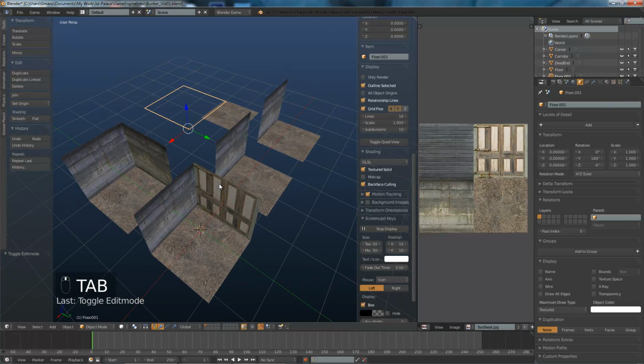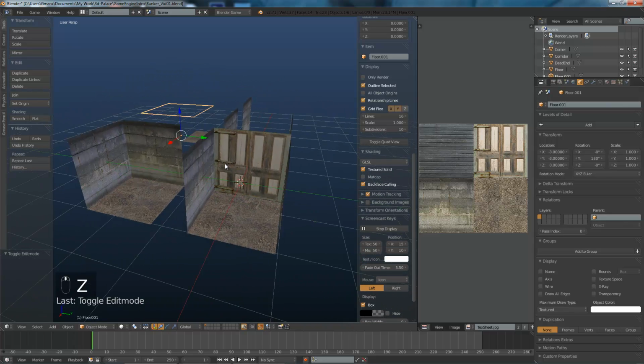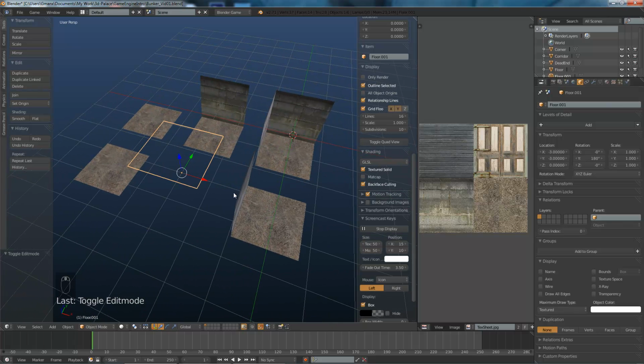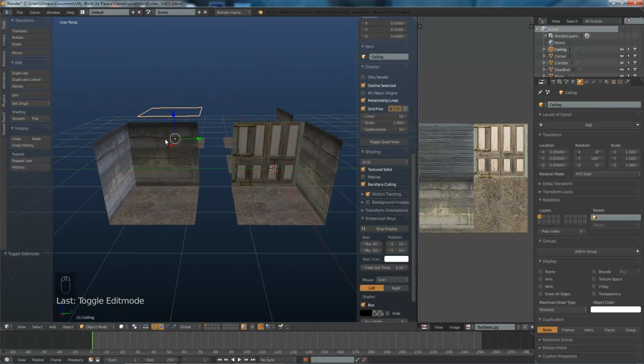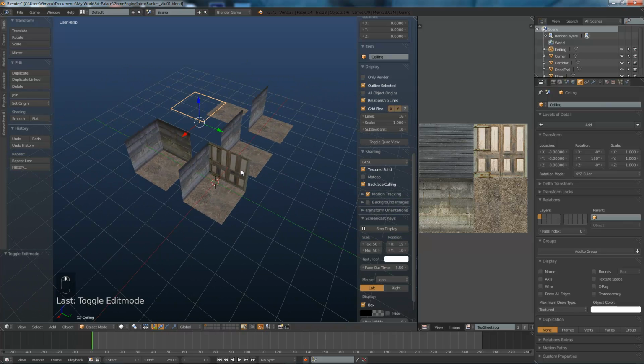Okay, there we go. So if I hit Z, that'll take us to wireframe mode. If I hit Z again, it'll take us to unshaded mode. We need to rename this. Currently it's floor 001, so that needs to be ceiling. There we go. So that's all our basic pieces. Although we do have to make a door next.